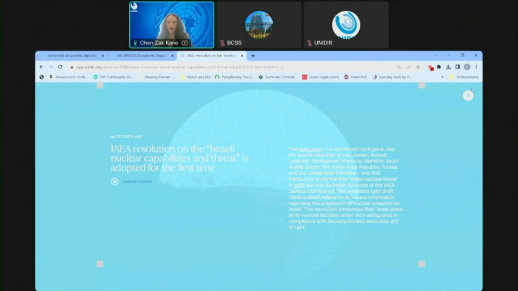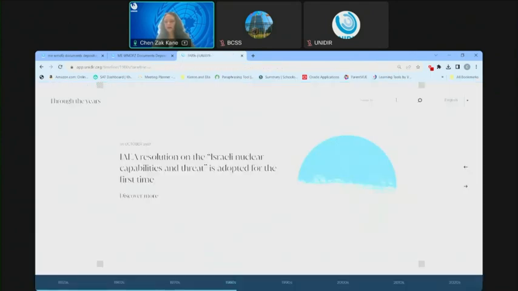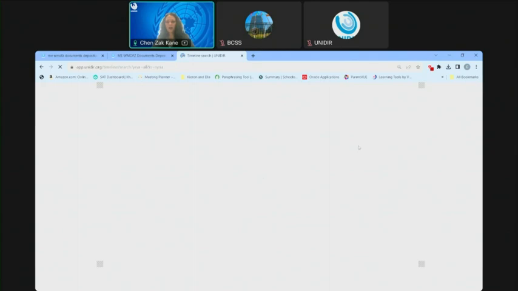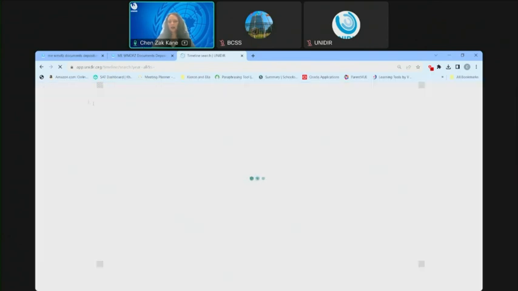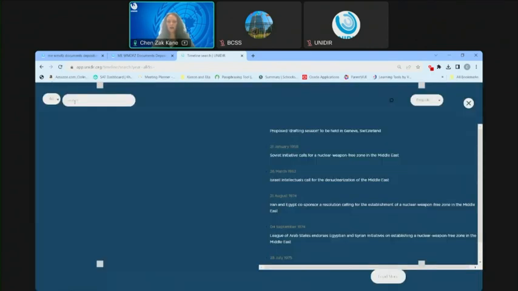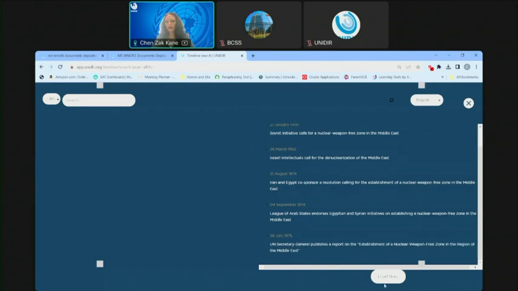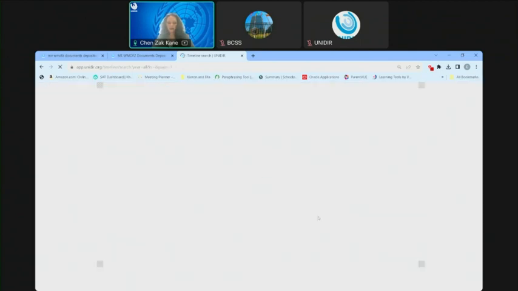The timeline will also have the search function. For example, if I put Syria here, you will see all the documents that pertain to Syria. If you just want to see the entire timeline, you can delete anything from the search, and then you will have the entire timeline as a list.